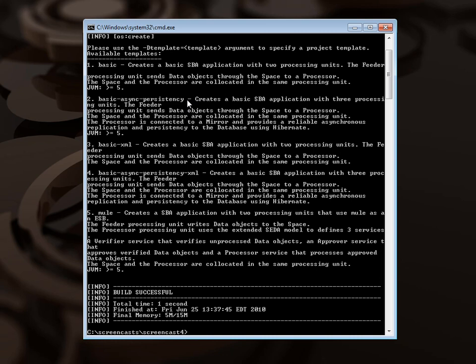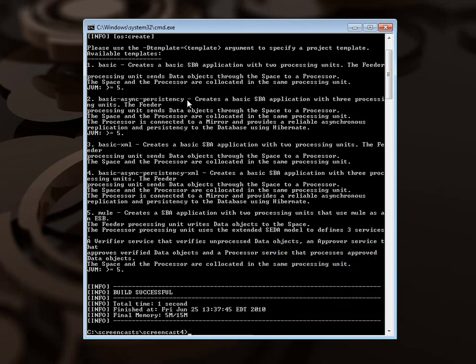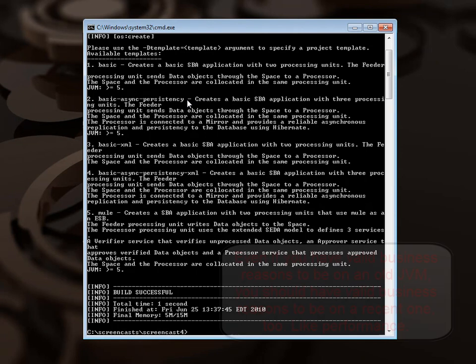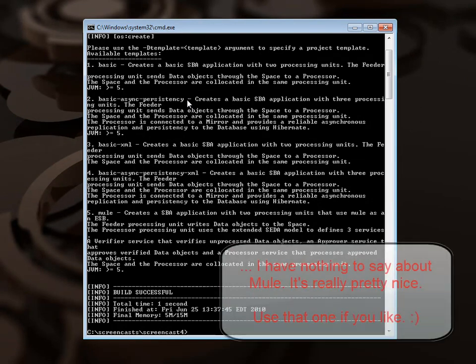The XML versions of these are primarily for Java 1.4 and earlier, and let's be real, you shouldn't be using that. Java 5 is already end-of-life. Java 6, we're mostly waiting for Java 7, and Java 6 will be end of life soon enough anyway. So really, if you're using pre-5, you probably should stop unless you have real business reasons not to. So the basic XML and basic async persistency XML versions shouldn't come in. And Mule is primarily for Mule-based enterprise service buses.